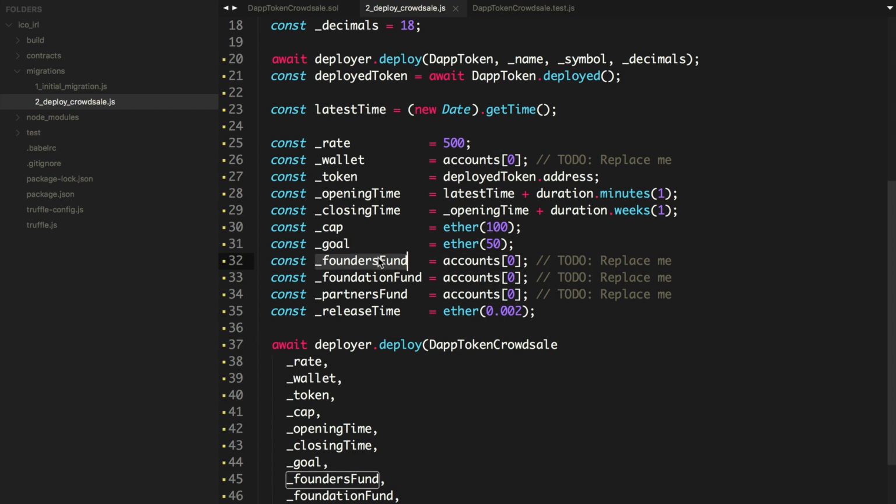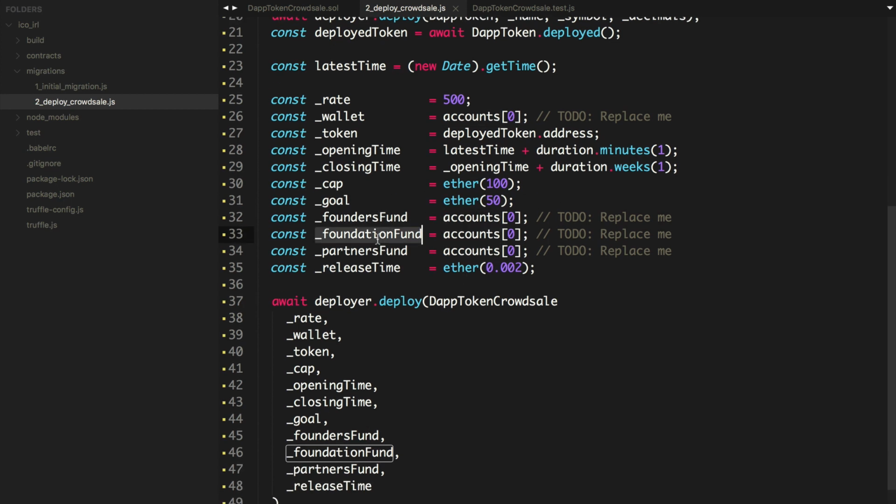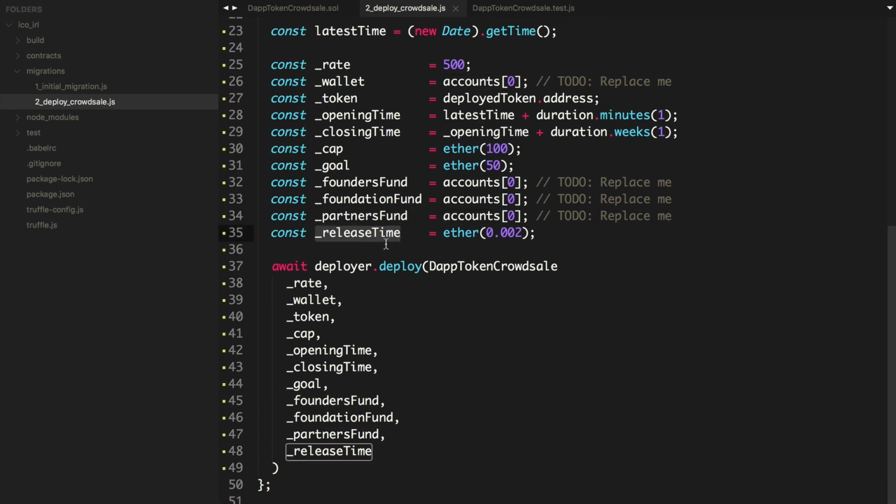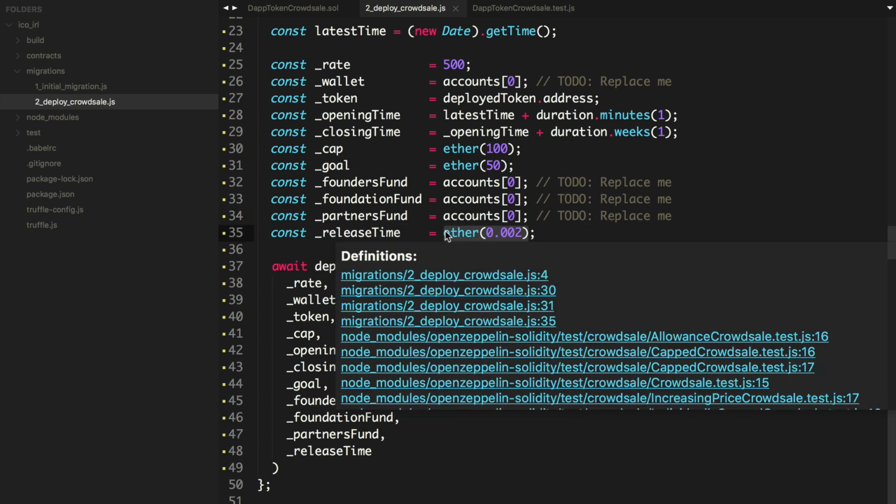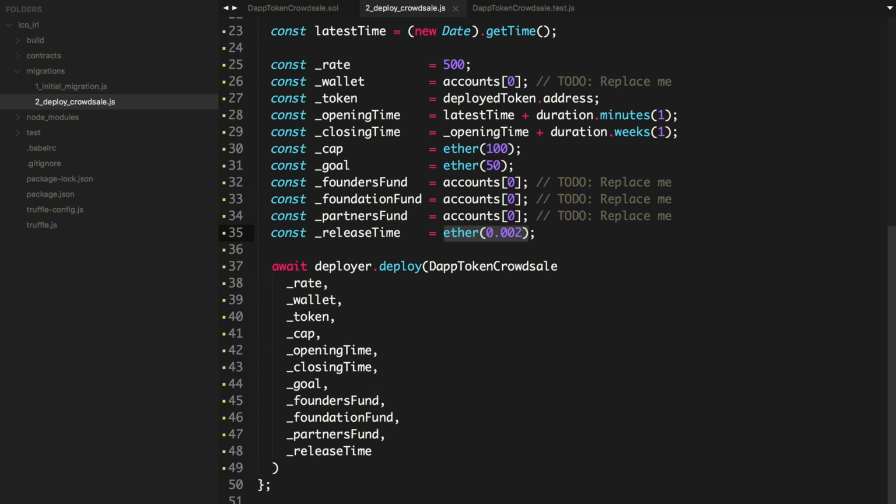And then the Founders Fund, replace this with whatever account you actually want to use for the Founders Fund. Foundation Fund, replace this as well. Same for partners. And the release time, that's wrong. So the release time, let's say, this should actually be the closing time.